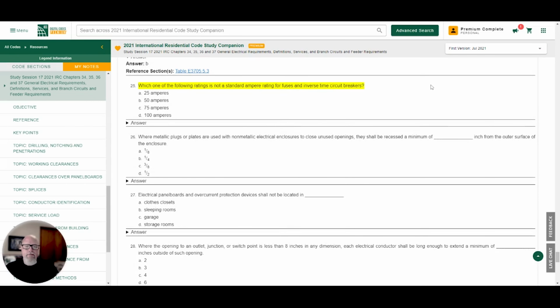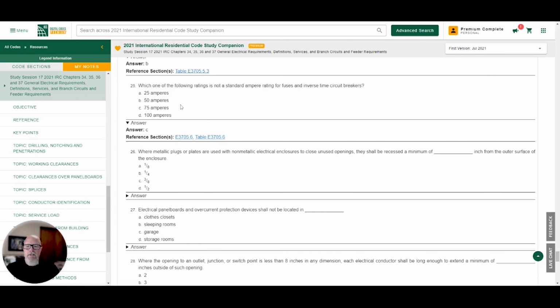Number 25. Which one of the following ratings is not a standard ampere rating for fuses and inverse time circuit breakers? Is it 25 amps, 50 amps, 75 amps, or 100 amps? Our answer is C, 75 amps.